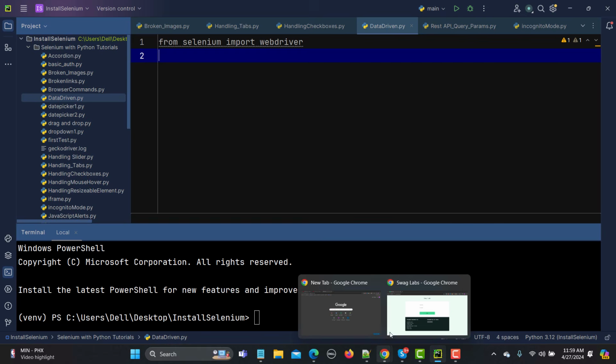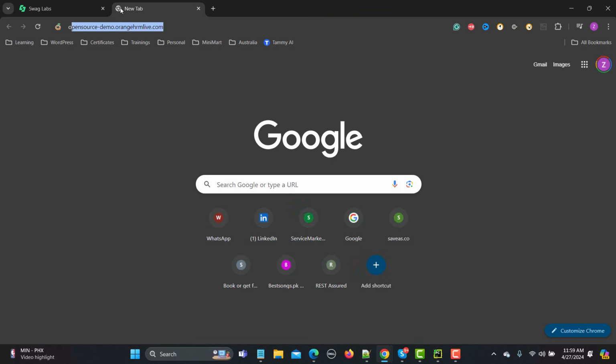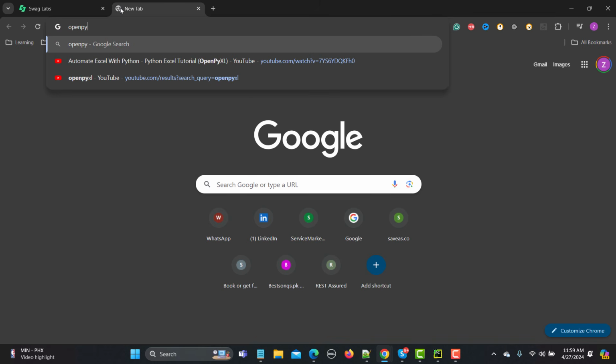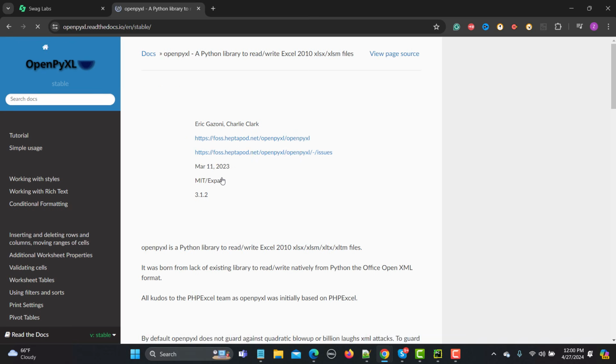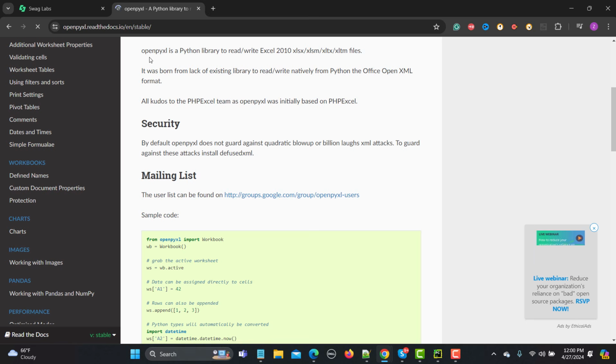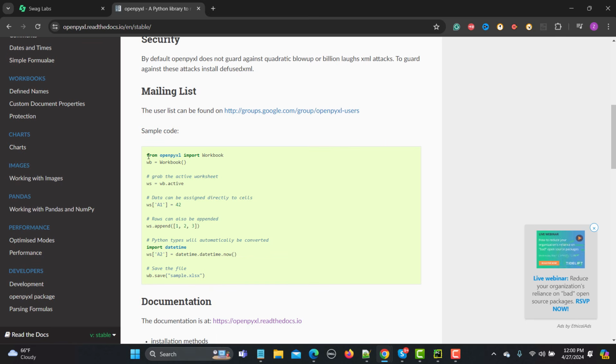So let me go to the browser again and let me show you. If you type here openpyxl, this is the Python library to read and write Excel. If you click on this one, you will get the documentation here as well. And here you will find how to use it, because we need to install it, we need to import it, we need to create an object or use the method for the workbook, then we need to grab the active worksheet. So that's how we will be working and interacting with Excel here.